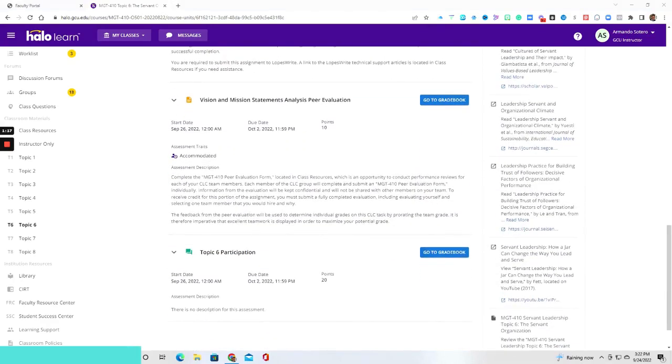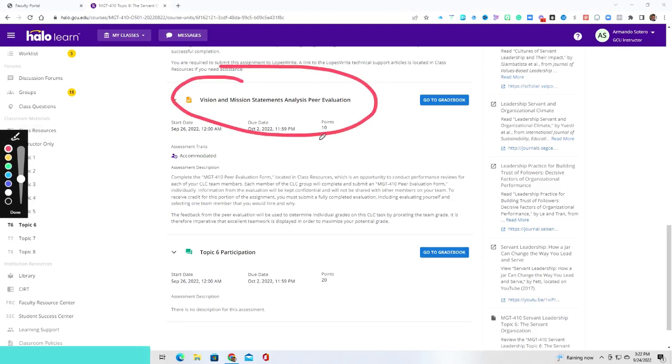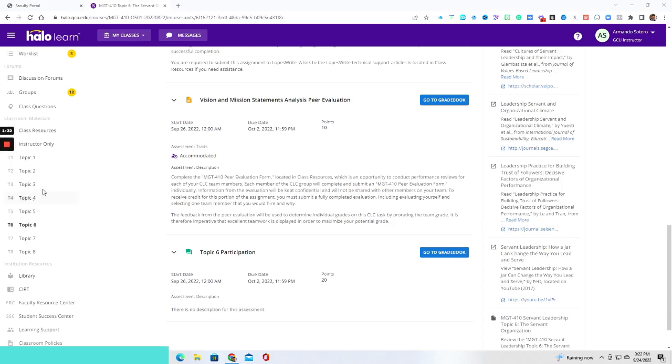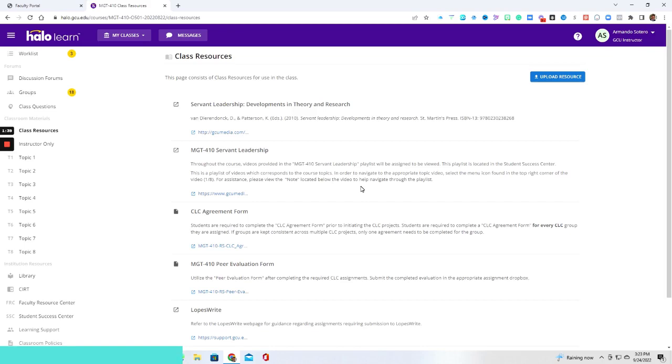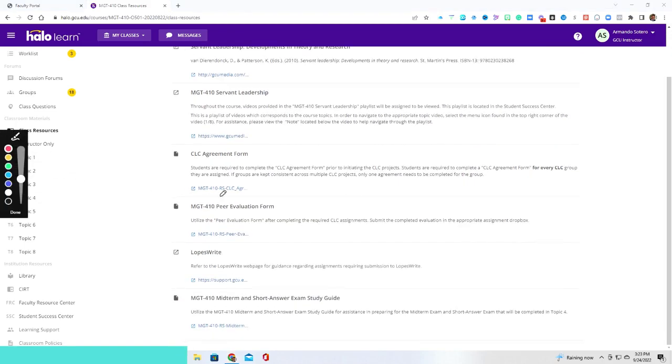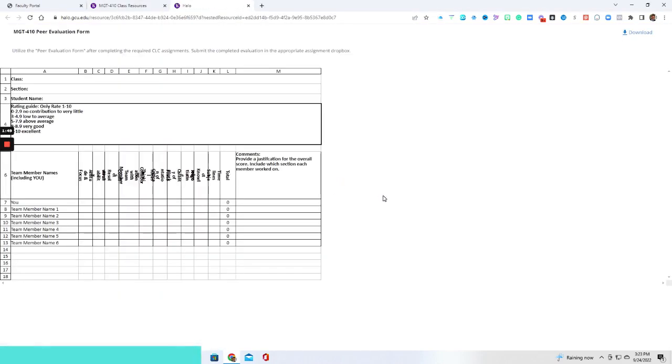So I'm going to start with the peer evaluation form. You will need to complete this peer evaluation form, which is basically where you're giving feedback to those individuals that you worked with on this CLC. And to locate that, you need to go over here on the left-hand side and use this class resources tab. And it should look exactly the same way for you. Then right over here, you're going to have a section called peer evaluation form. When you click on the link, it's going to take you to a form in itself. So you are going to complete this form.